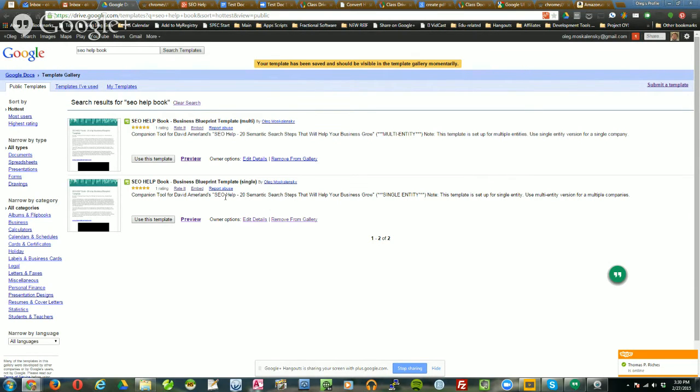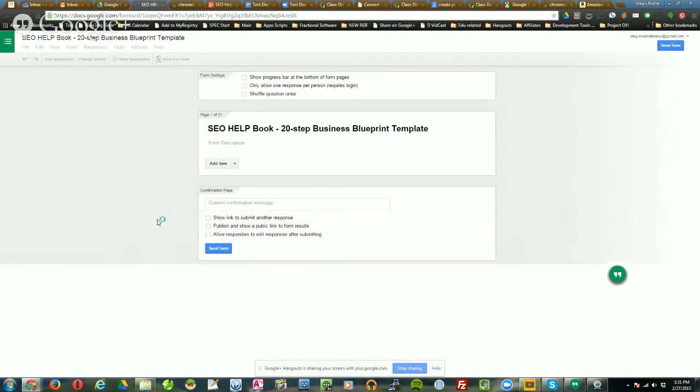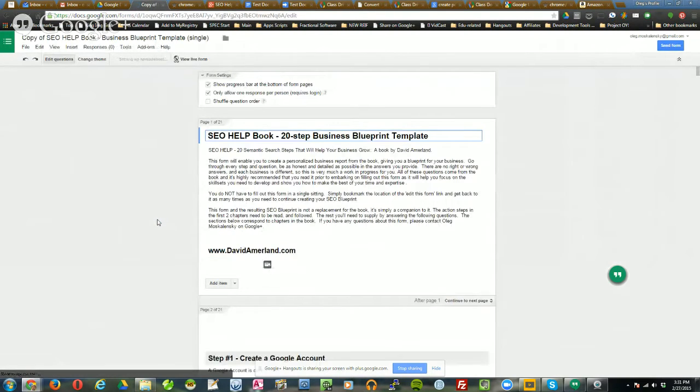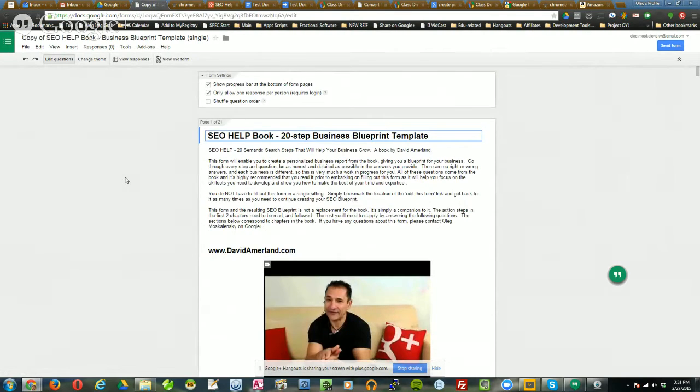To actually get the tool itself, you would click on this use template button for the single version, the second one here, and you just simply click on use template and wait for it to get it for you. In a few seconds, you'll have it come up as a Google form, which is exactly what it should do. And at this point, you can go in and make some changes.